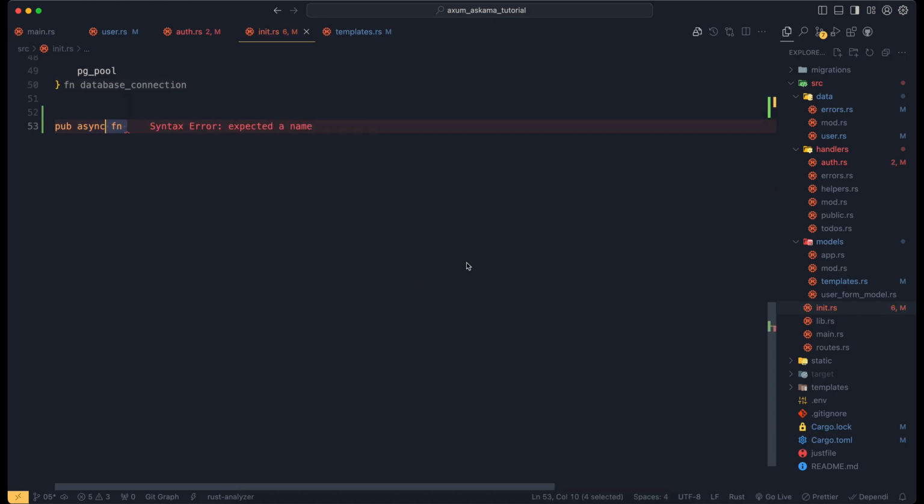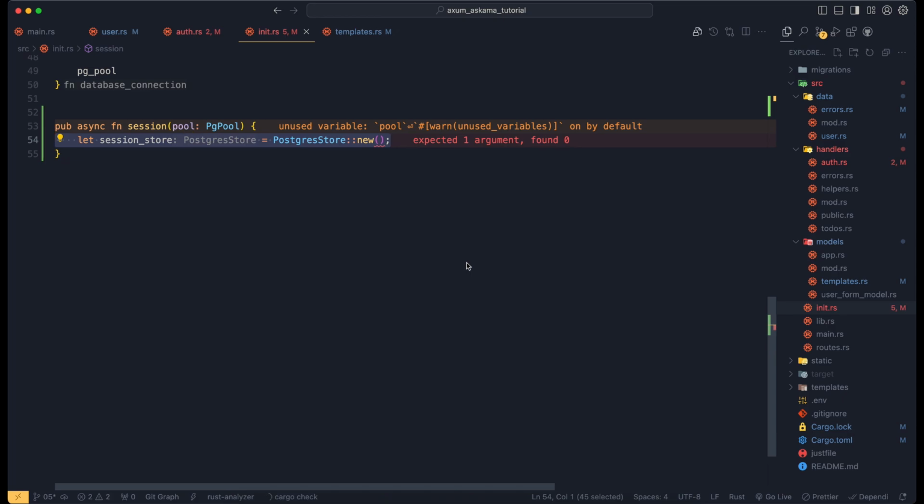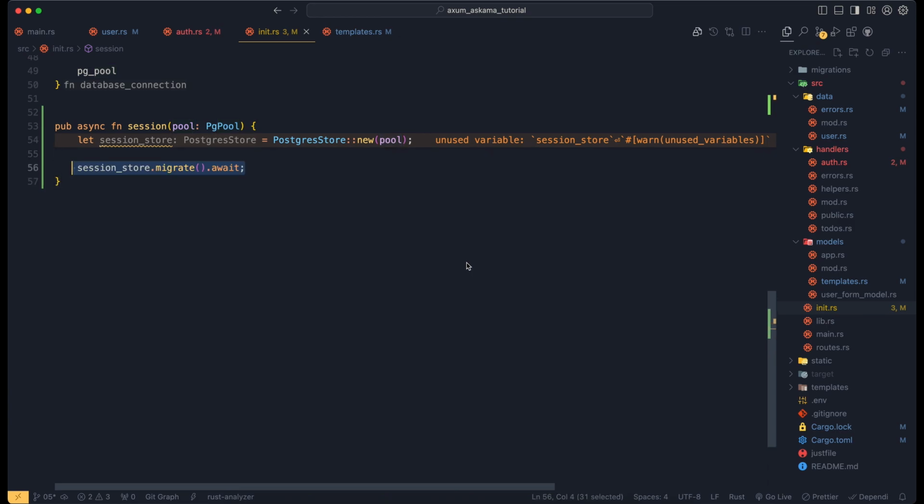Create a new public async function and let's call it session. And it will take PG pool. Inside that function, create a new session store called Postgres::new and pass the connection pool. The same connection pool we created when we set up Postgres database. This will take this connection pool and create a table to store session ID, data, and expiry date. And after that, call migrate on session store to create the table.